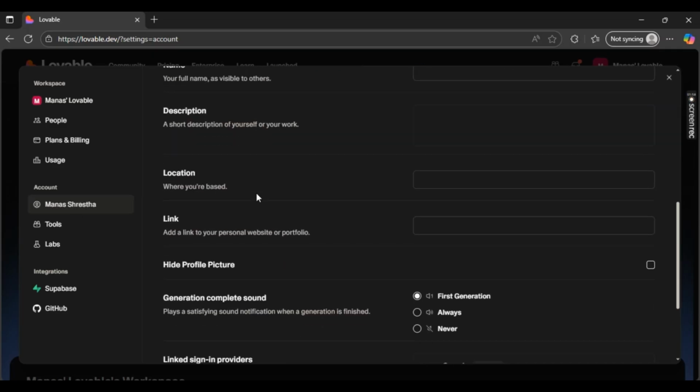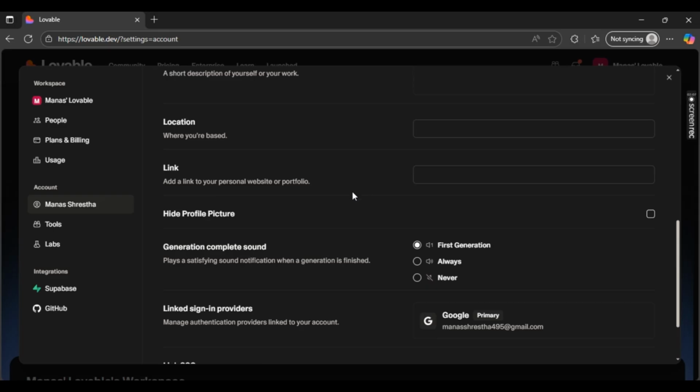And now once you scroll down, you should be seeing location that should be right below description. So you can just simply select location right here and then type in anywhere that you want. And that's it, super simple and easy.